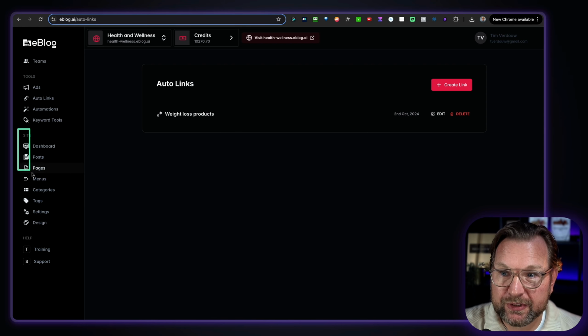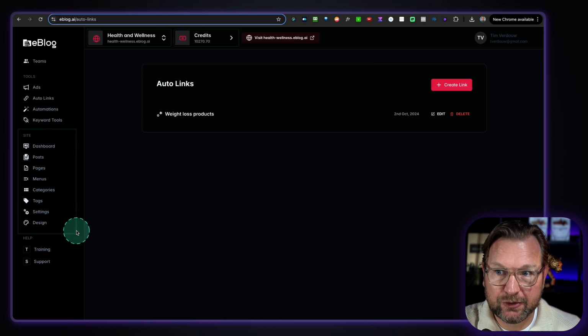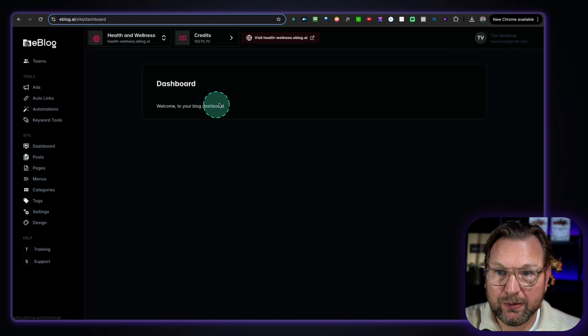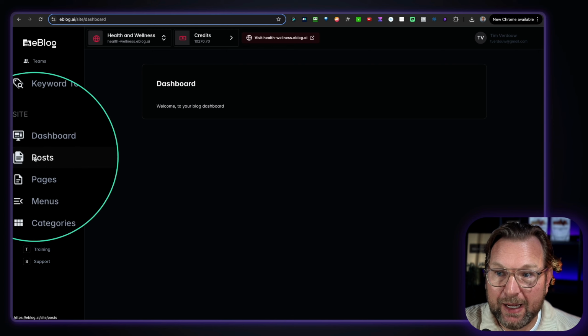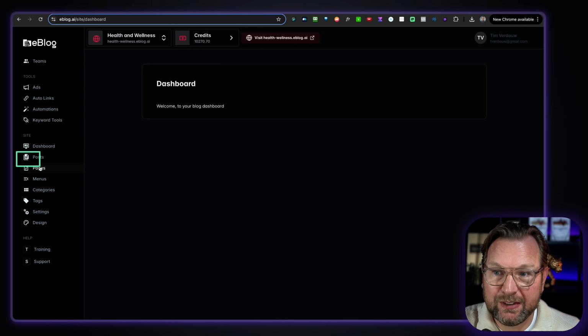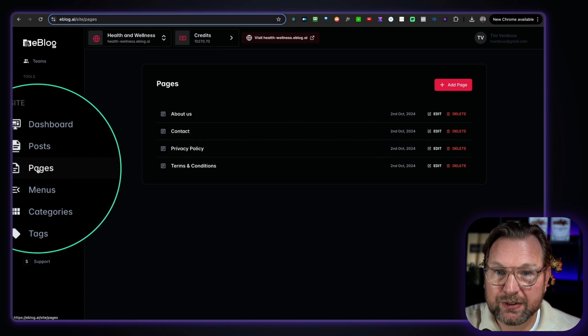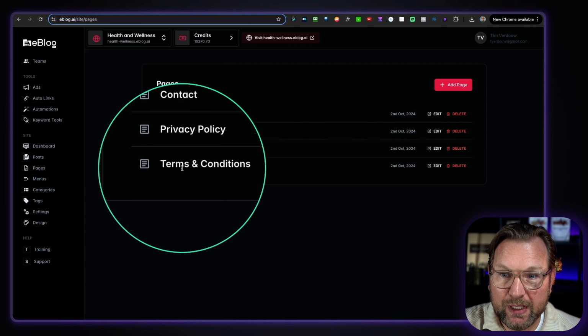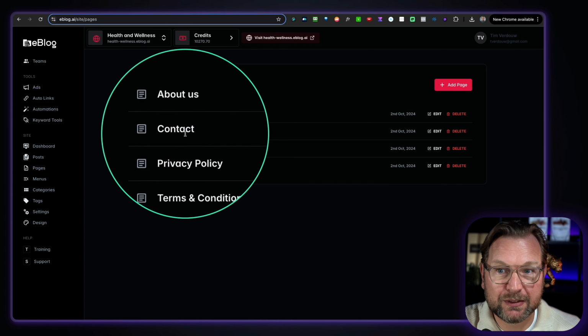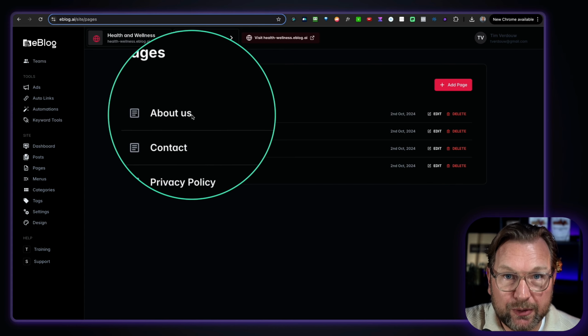Then we have the other tools, and these are website related tools. So we have the dashboard in here, which is not much right now. And then we have posts and pages. Now there is a difference between posts and pages. What we just created were all posts, but pages are different, like terms and conditions, privacy policy, contact us, about us page, etc.